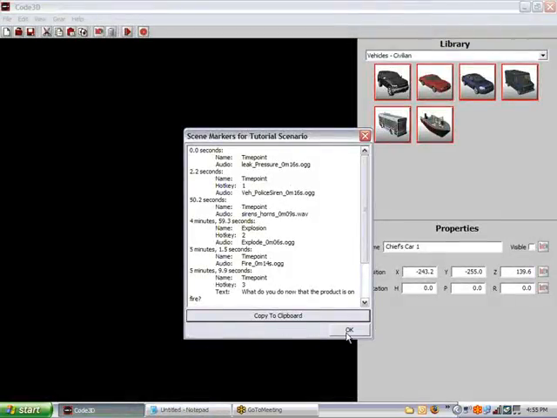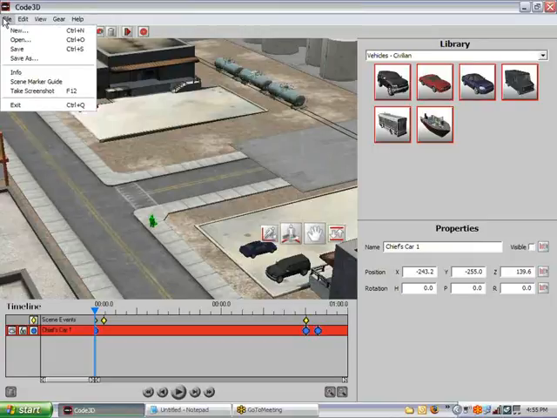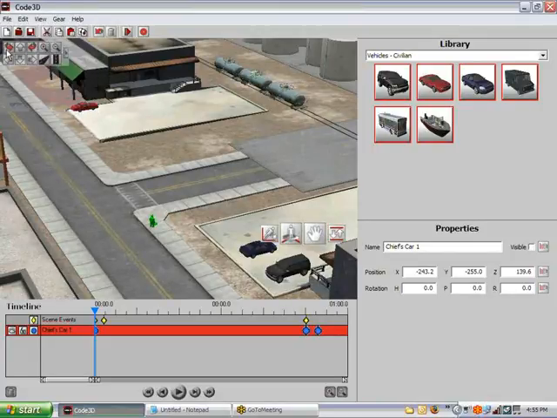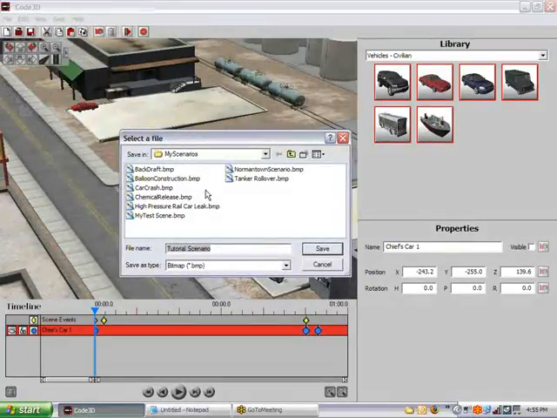You can also take a screenshot of your scene for saving, so it will be displayed in the preview window of the My Scenarios tab of the new project window. To take a screenshot, you will want to make sure your file is saved in the My Scenarios folder. Then you will select File, Take Screenshot. This action will capture a screenshot of your current scene.